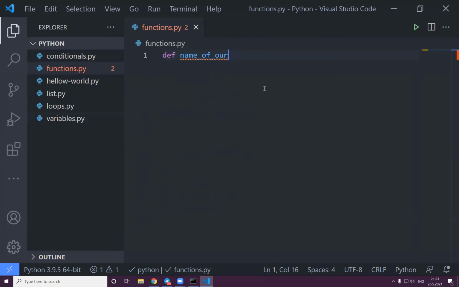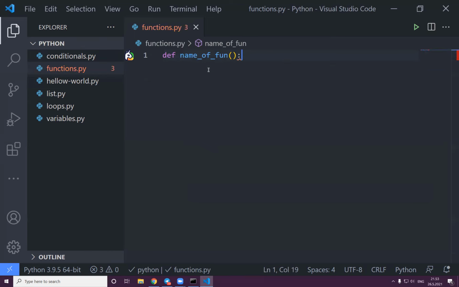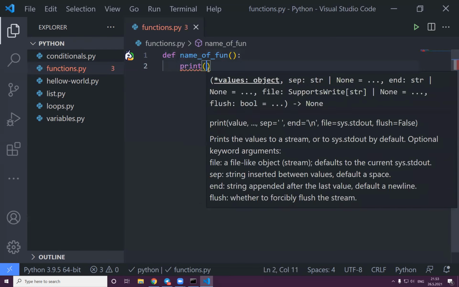I think while loop is already covered. Def, name of a function. Then you should have a parenthesis followed by a colon, and then your code goes here. Like it's somehow similar to the loops. That's great. Then let me just do print hi.